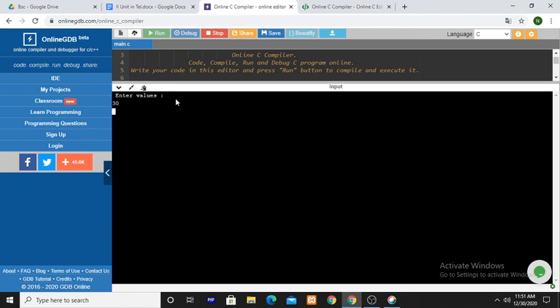So if we give 30, 35. So A value is 30, B value is 35. A is greater than B, 30 is greater than 35? 30 is not greater than 35. So the condition here is false. In the false case, what is the statement to be executed? Else part. Means B is big, A is small. Okay.